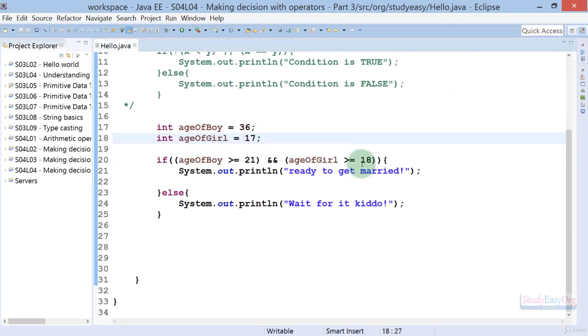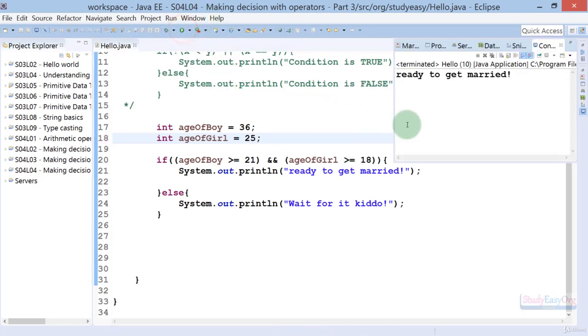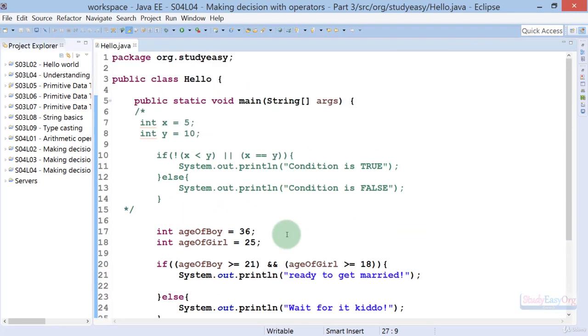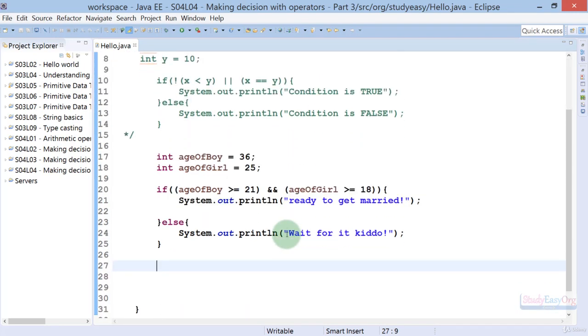Alright, so I suppose everything is good enough, right? And let them get married, and let us change the condition to 25 and 36. This could work out properly. Ready to get married.